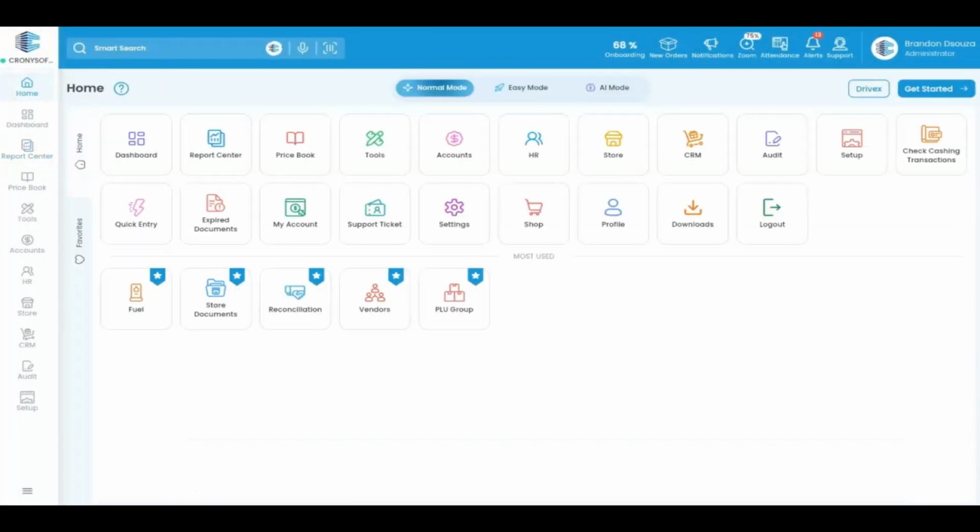And that completes the Crony Fuel module tutorial. This module helps manage fuel inventory, tank tracking, fuel pricing, purchases, reconciliation, reporting, and daily fuel operations. For additional setup tutorials and advanced workflow, you can visit our onboarding tutorial playlist.